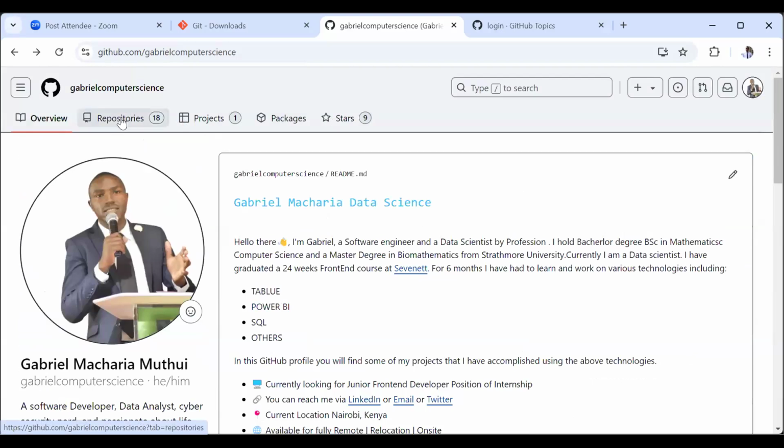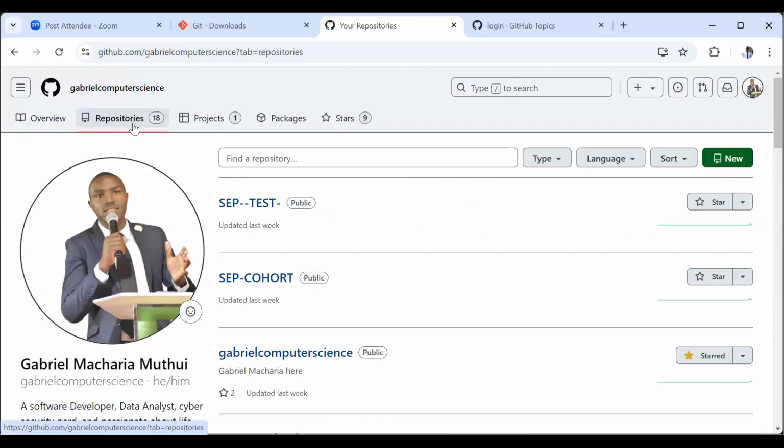And therefore, now we can go to the main repository where we are supposed to create a repo and then upload our projects. Any questions so far? We are good?